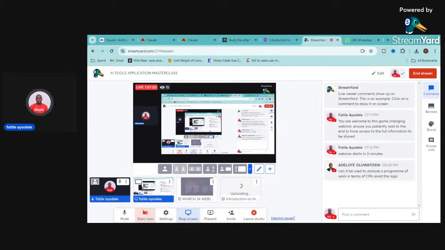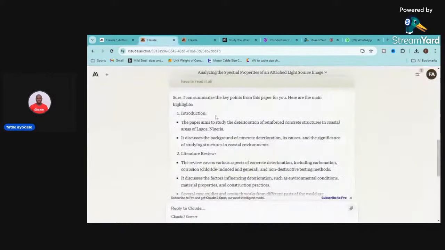Okay, somebody is asking me a question. Can it be used to analyze a program of work in terms of CPA? Yes, critical path, I guess, and the logic. I have not used that, but I can experiment to see if I can use it to analyze. But it is intelligent. Perplexity and Claude are very, very intelligent.